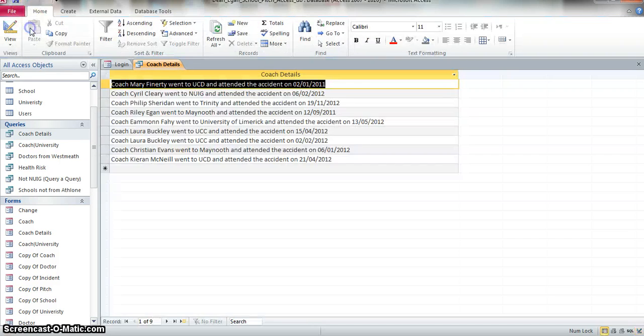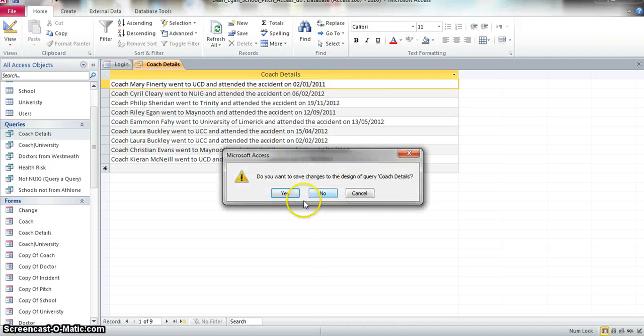So run this, and what it does here, it brings up a whole sentence. So coach Mary Finnerty went to UCD and attended the accident on the 2nd of the 1st, 2011. So that is just concatenation. Save.